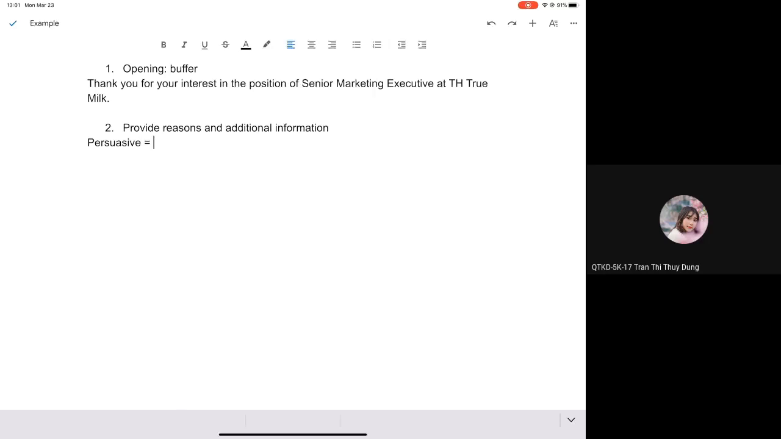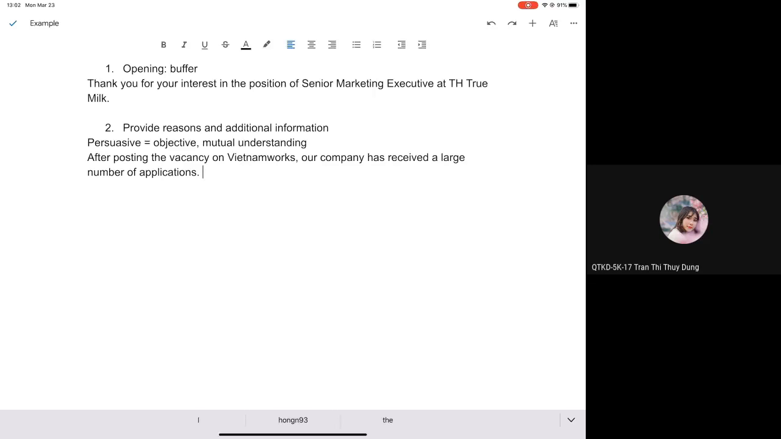Again, we want to make sure that these reasons are persuasive. So how can it be persuasive? These reasons must be something objective and based on mutual understanding. For example, when you reject a person for a job, how can you think of objective persuasive reasons? You can write it like this: after posting the vacancy on Vietnam Works, our company has received a large number of applications. So it is something quite objective, right?